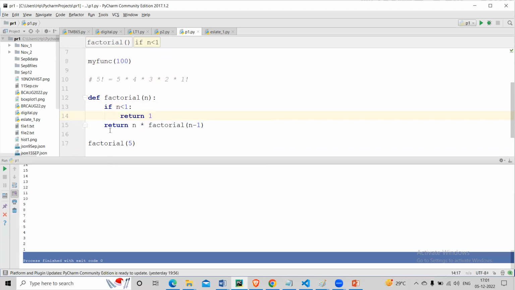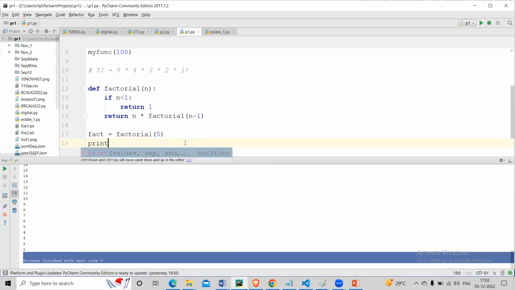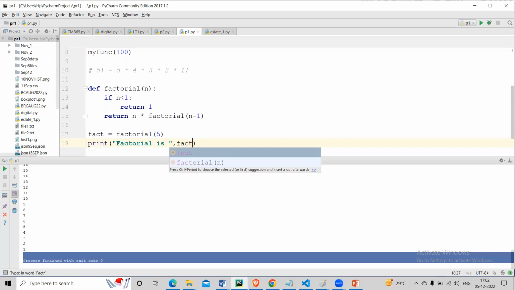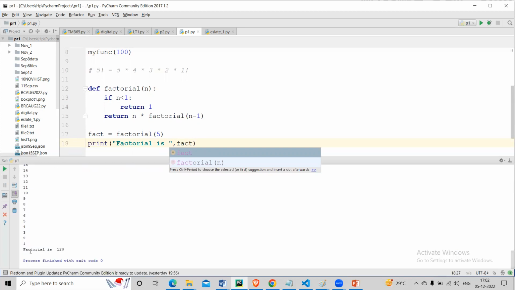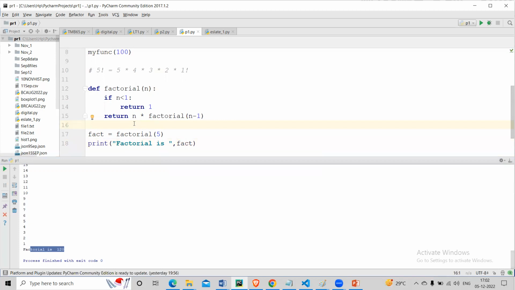So now this is return, so I can catch the value here, right? I'm going to say fact equal to, and then I can print here saying factorial is fact. What is 5 factorial? 5 into 4, 20 into 3, 60 into 2, 120, right? So it is 120. So this is called a recursive function. Situations where it is required, you can use it. Fine.